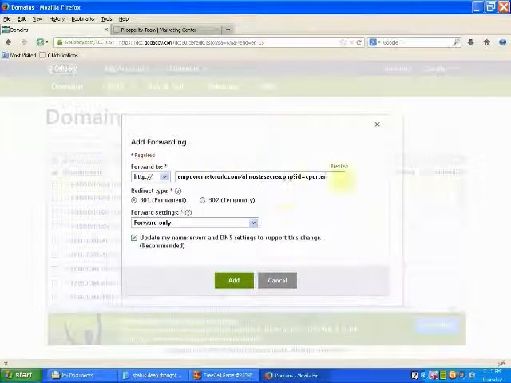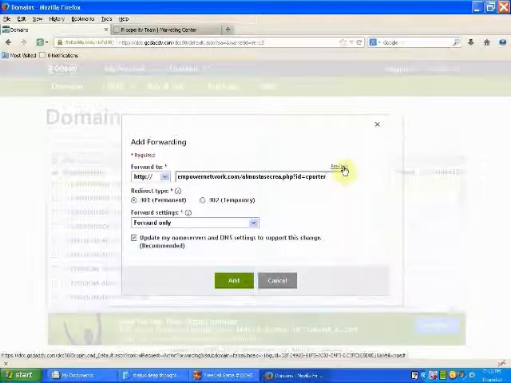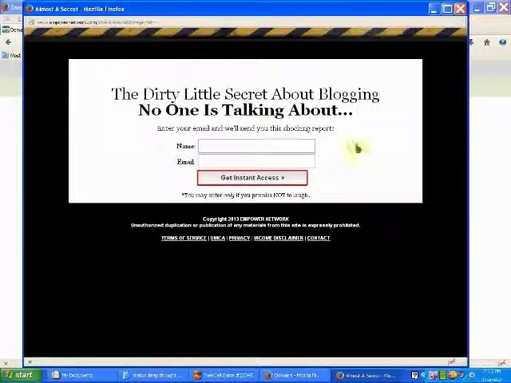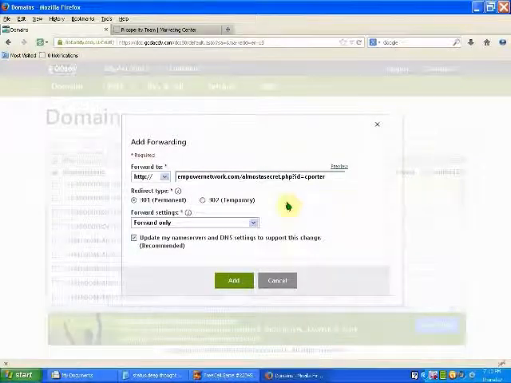Okay, so when you put your link in there, it's very important that you preview it to make sure that you have it set up correctly. And right, okay, so that's set up properly. Now, what I want to do is make it permanent. You can either do it temporary or permanently.